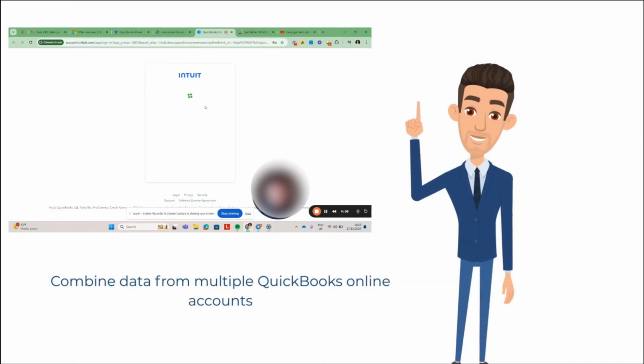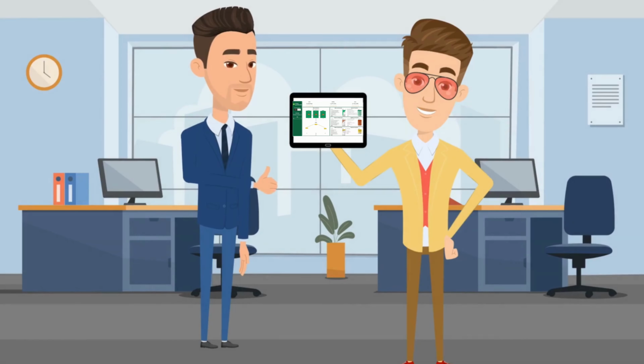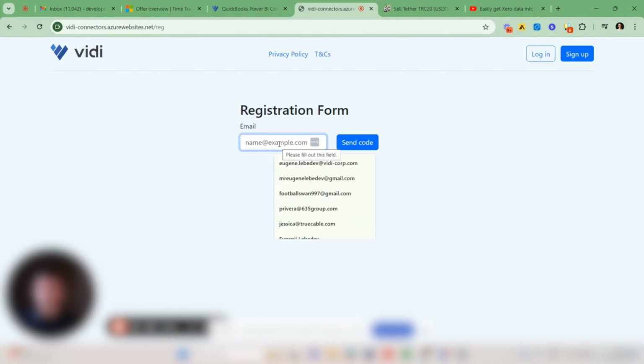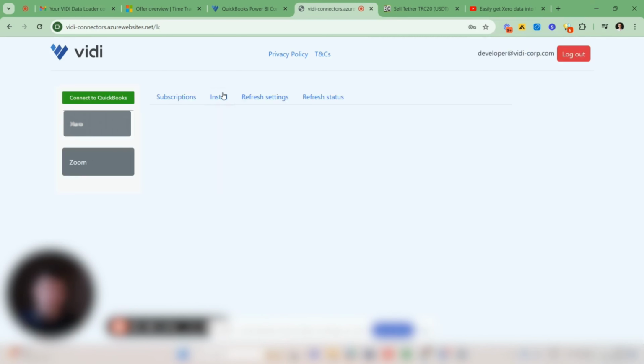Combine data from multiple QuickBooks Online accounts into a single file, perfect for accounting practices or company groups. It's simple as ABC to use our connector. Just log on to the URL here, register with your email and password. Once you sign in, click on the Install menu.